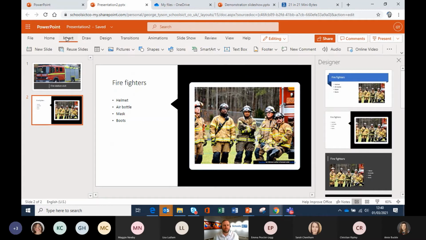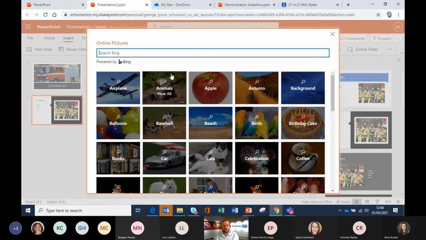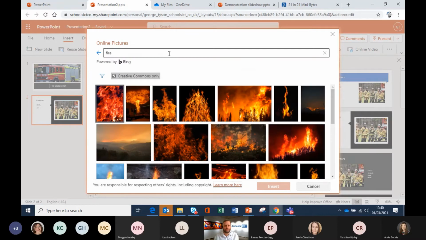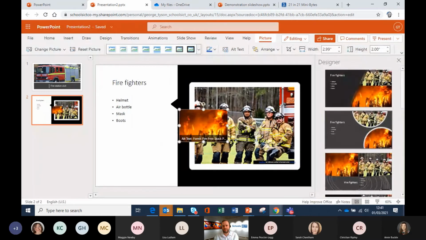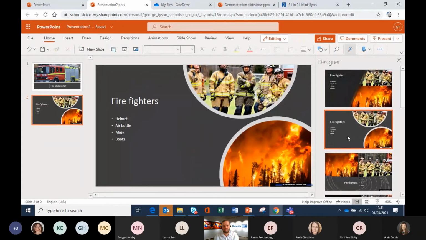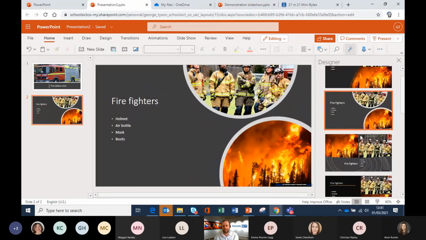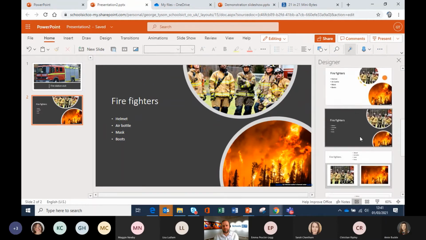So just insert, and I'm going to insert a picture. I'm going to just pick Bing pictures here because this means I can just pick pictures from wherever they are. And if I go in here, I'm searching for fire, I'll pop in another picture, insert it, and you can see here the design tool now starts to make it a bit more dynamic. So I've got the firefighters and I've got a picture there.